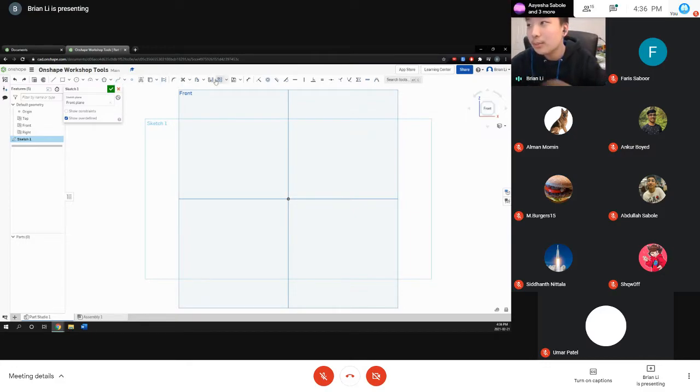Now we're gonna go into the mirror tool. Now, I'm sure you guys know the mirror tool, but I'll go over it. Basically, the mirror tool allows you to mirror a design over an axis. So it'll take a copy of your design and move it over to the other side of your mirror line.